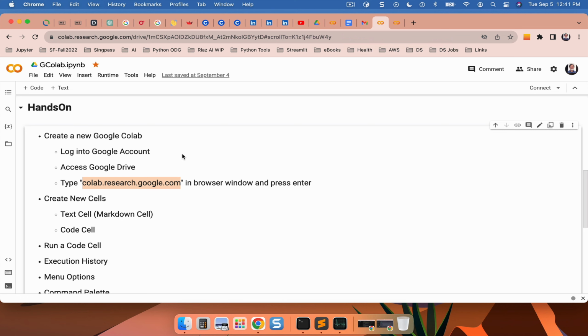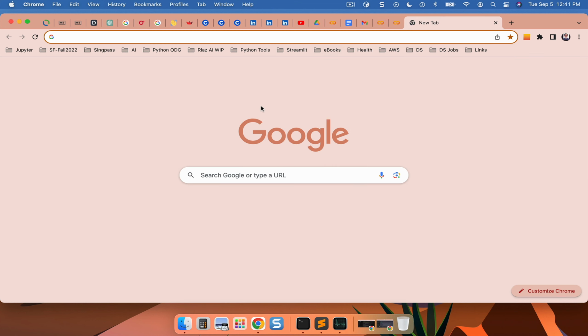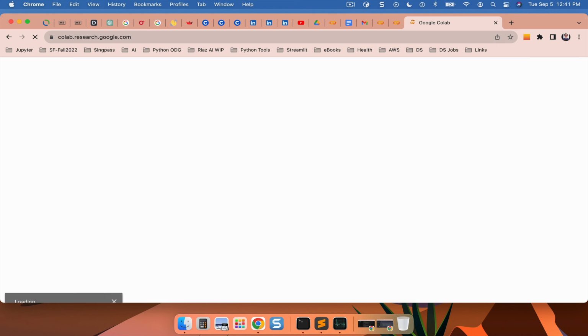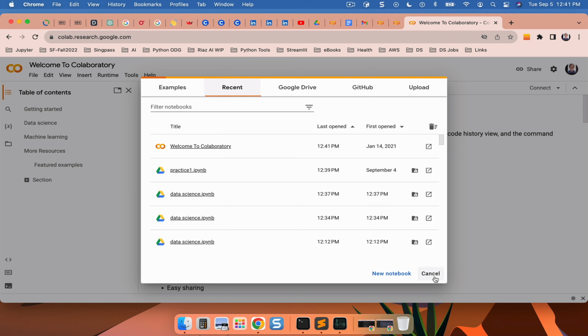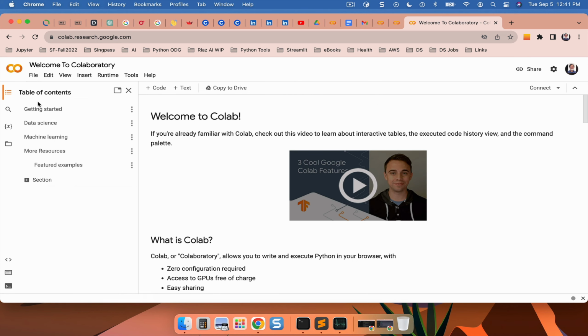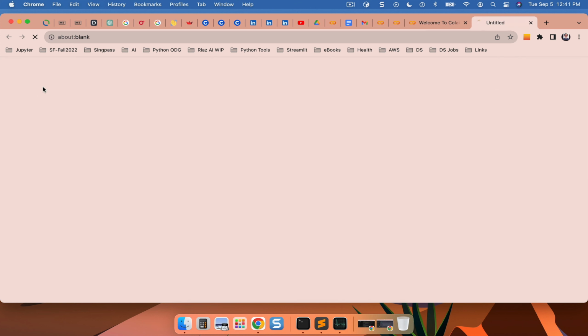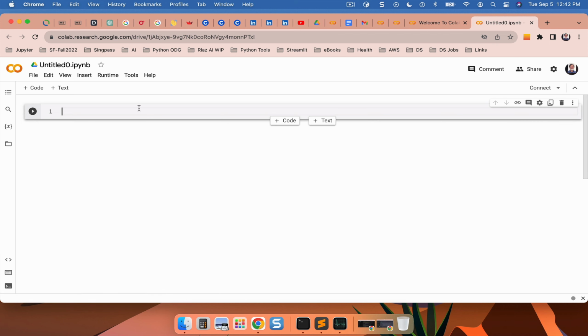So for this, you need to have a Google account, log into your Google account, and enter this URL colab.research.google.com in a new browser tab. So from here, we can create a new Google Colab notebook. Click on File menu option, then New Notebook. So this is how a new notebook is created.